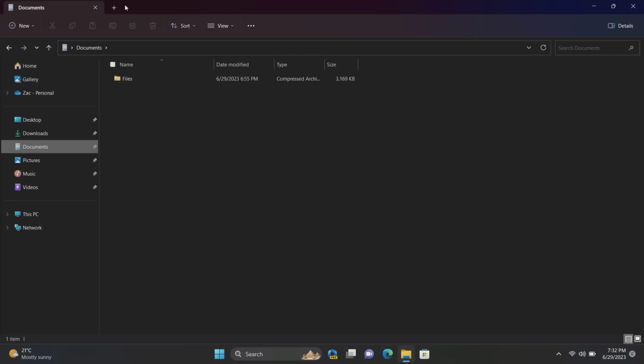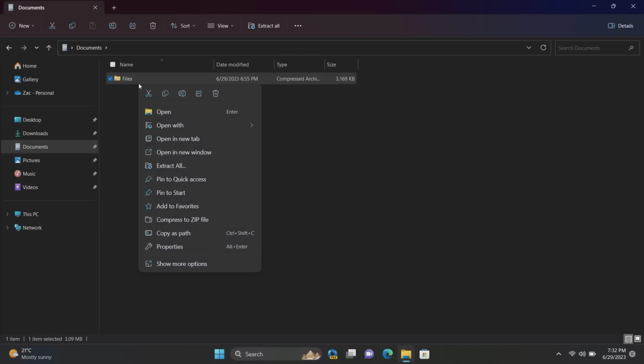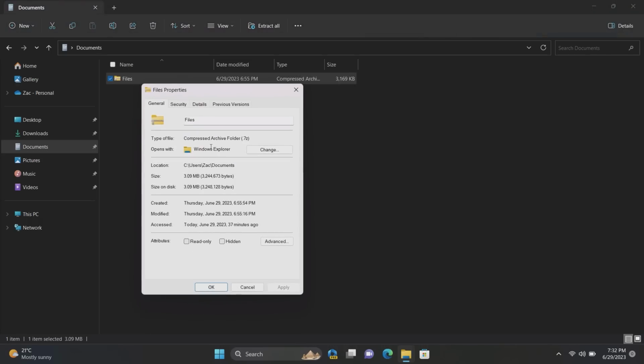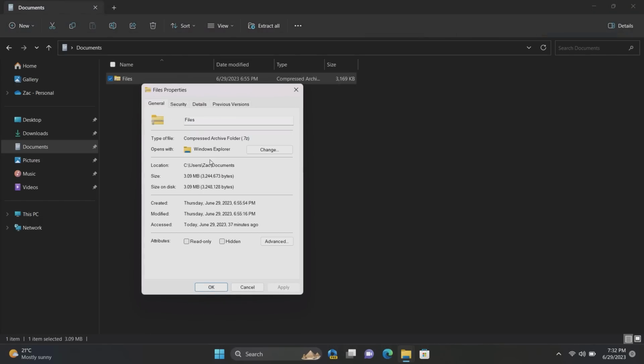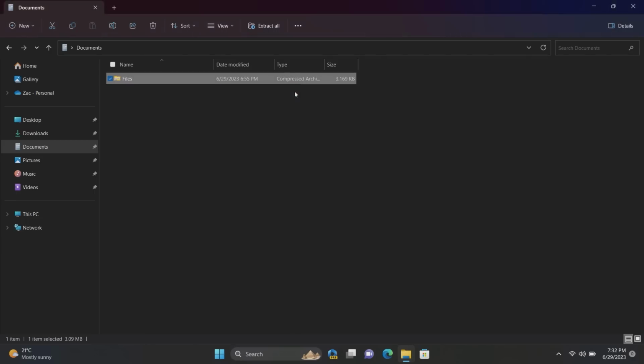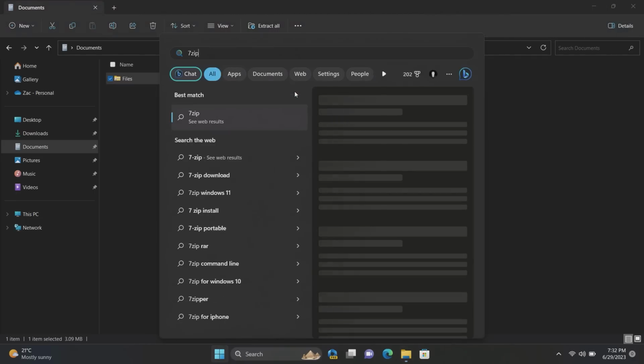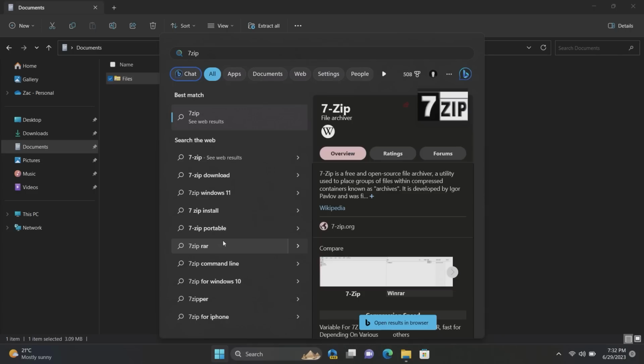So if we see here, we have a zipped file here. If we right click on it and go to properties, you'll see that this is indeed a 7-zip compressed archive folder, .7z. And I don't have 7-zip installed. If I type 7-zip here, you'll see that there's no 7-zip client installed here. I'll get prompted to download it if I look for it.